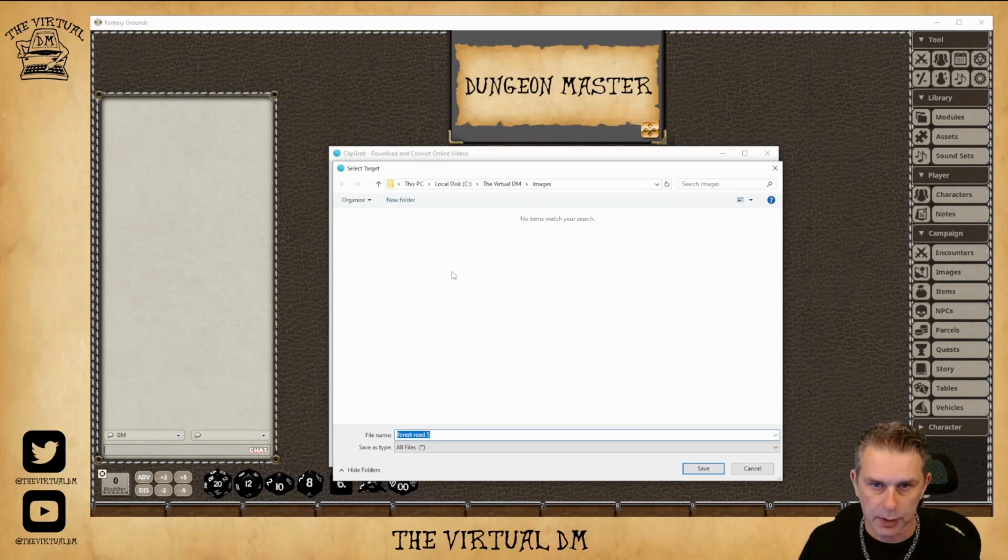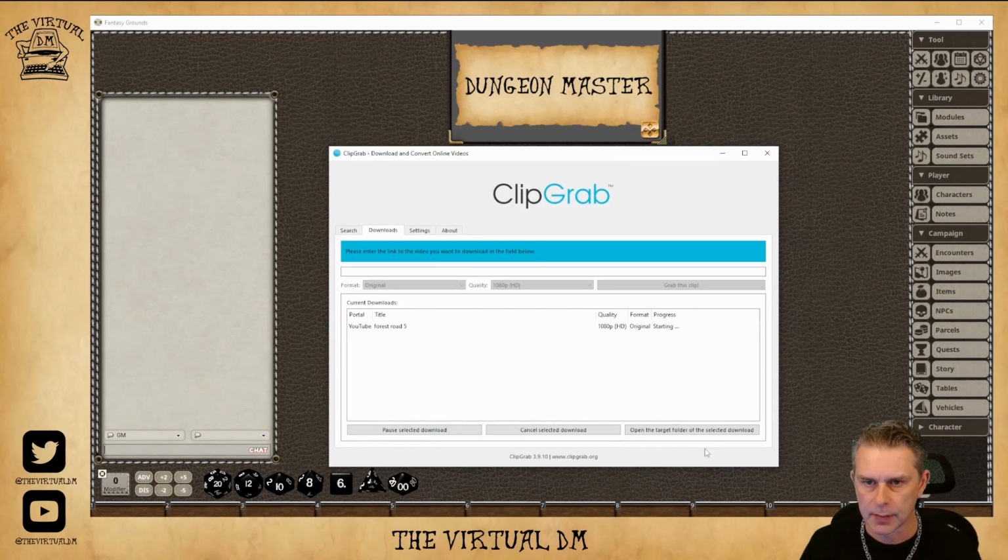That's going to open up a target window to make sure that is where we want to save it. And that's what was set up in the program. I am just going to rename this to Forest Road Animated Map, and I will click Save. So we'll see here on this line, ClipGrab has started the process of downloading this. It is quite fast for these shorter video clips that tend to only be 30 seconds to a minute, so it doesn't take too long.